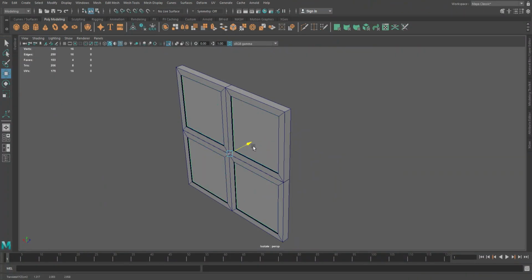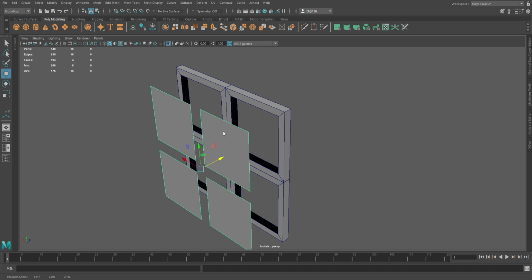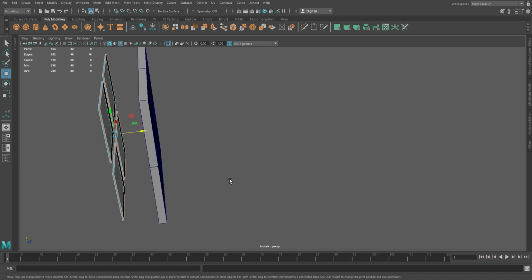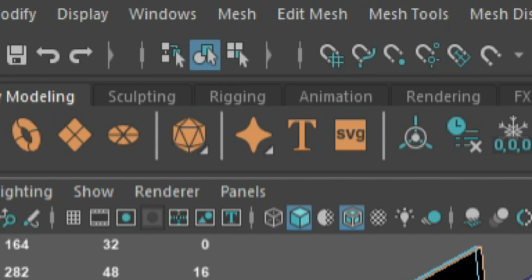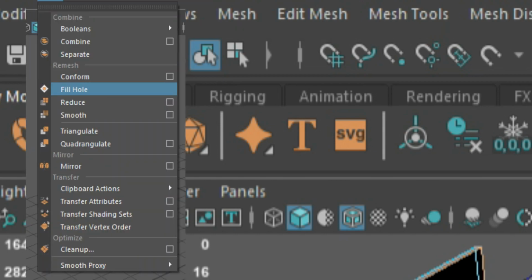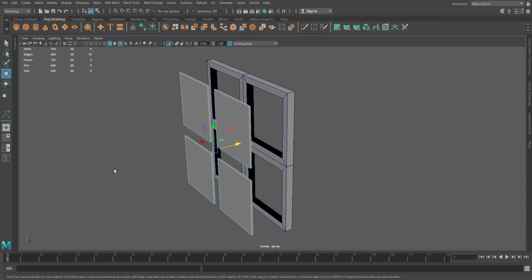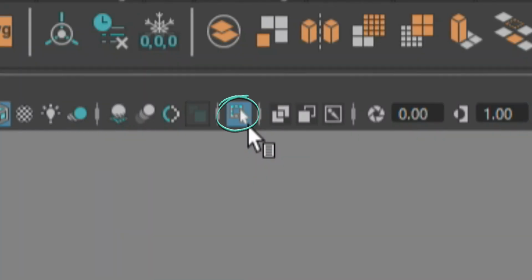Drag the 4 glass objects out. Select all the edges, hold Shift and drag with the Move tool on the Z-axis. Now click Mesh. Then click Fill Hole. This will be the glass. Click the window. Click Isolate.